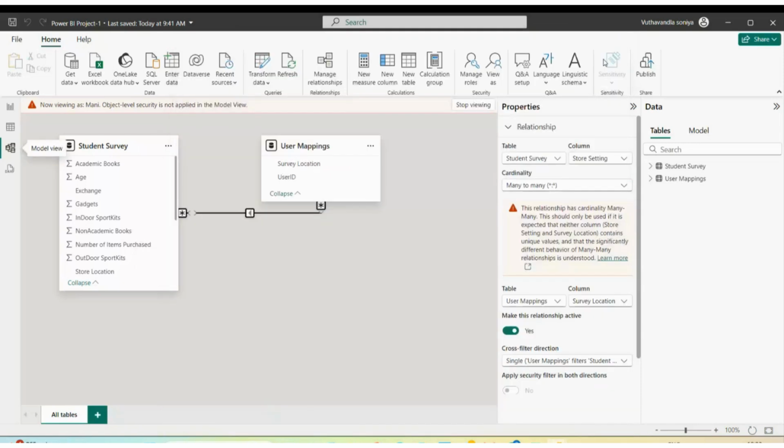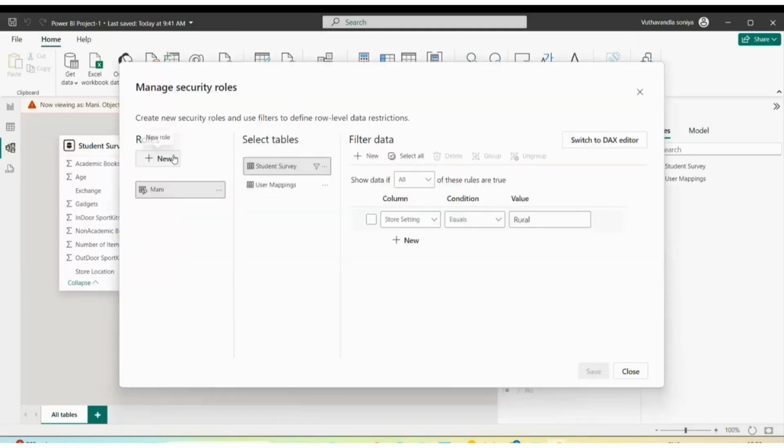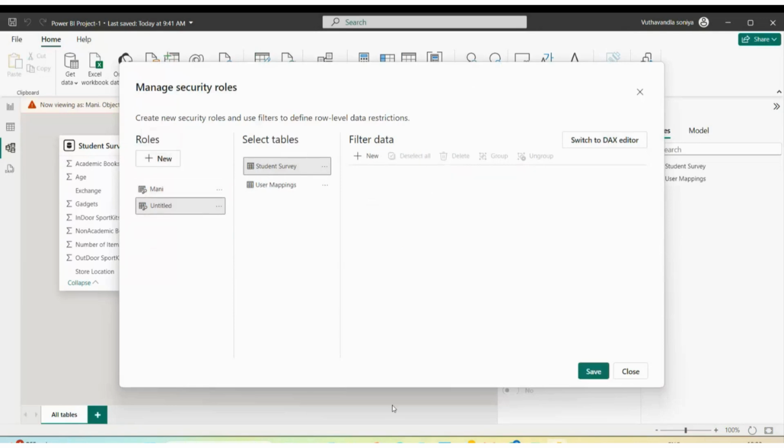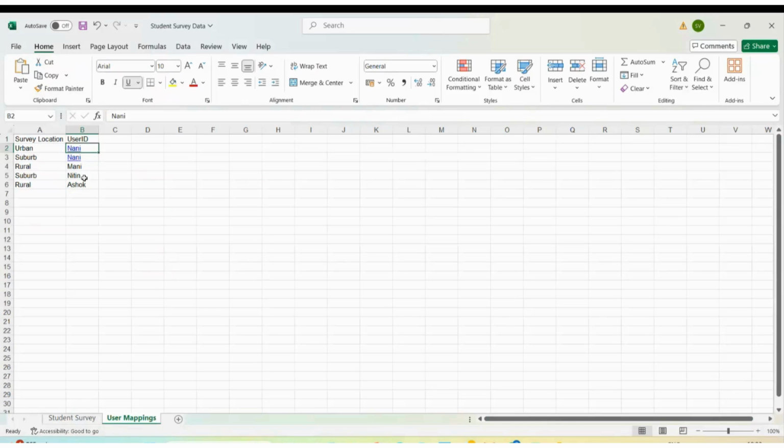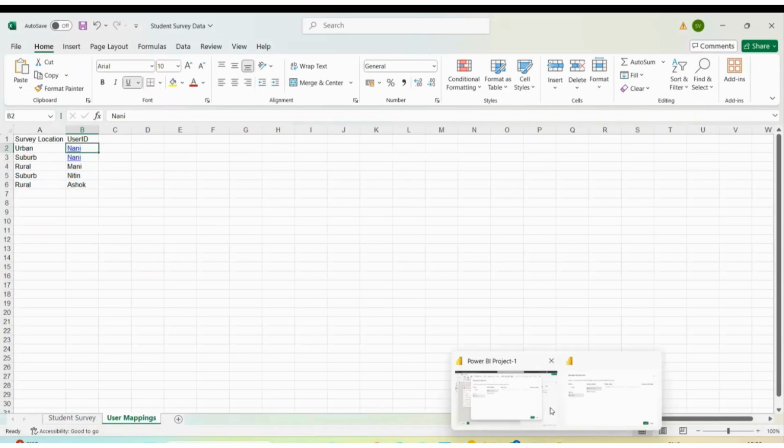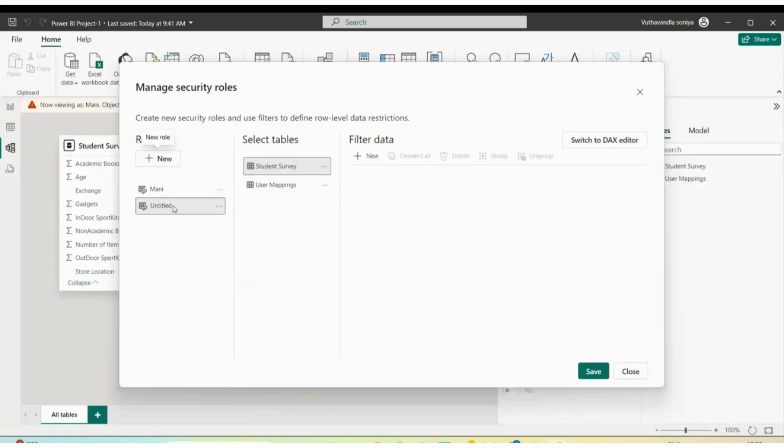And then we assign the role. To assign the role, we clicked on this manage roles. We click on this new. Now let me create a role for some other person also. We can see Money, and after Money, here Nitin is present. Nitin is working on suburban. Let's create a new role for Nitin. That is not added in the question, but let's create it for our understanding.